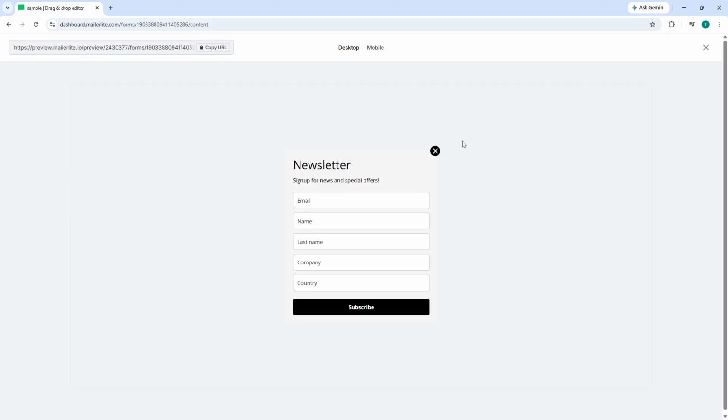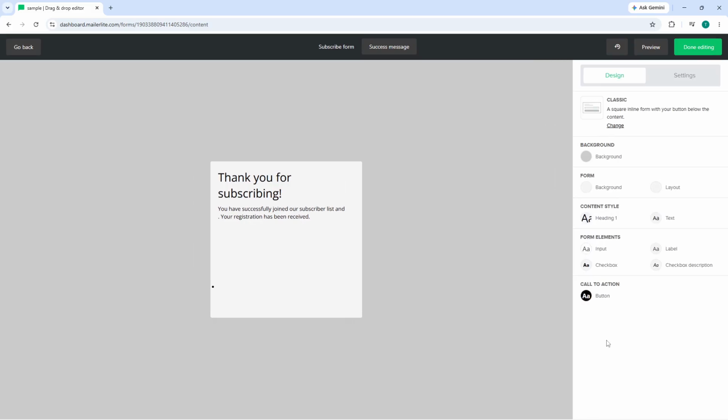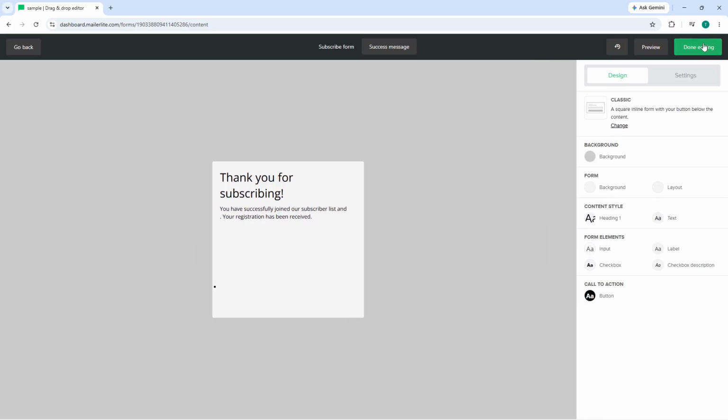With your success message crafted, let's save the changes. Click the Save button, which you'll typically find near the top of the form editor. This will save your changes and apply the new success message to the form. You'll often see a confirmation message appear on the screen, letting you know that your changes have been saved successfully.